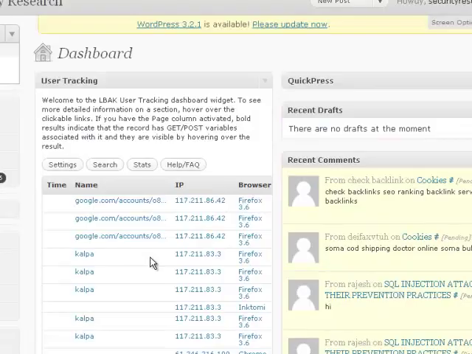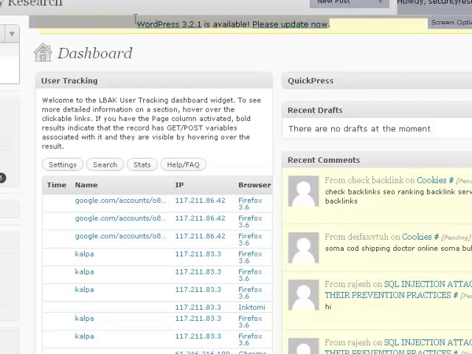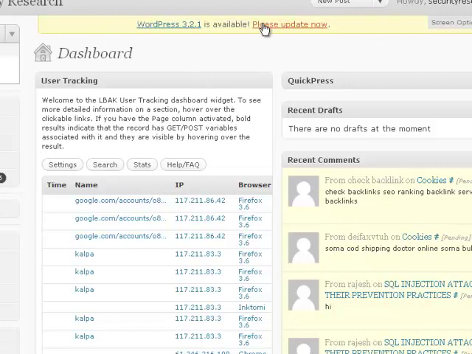So, this is the site and I've logged in as the administrator. Well, what do we see here? We see that this site is not updated. It says that WordPress 3.2.1 is available and it asks me to update. Why shouldn't I do it?